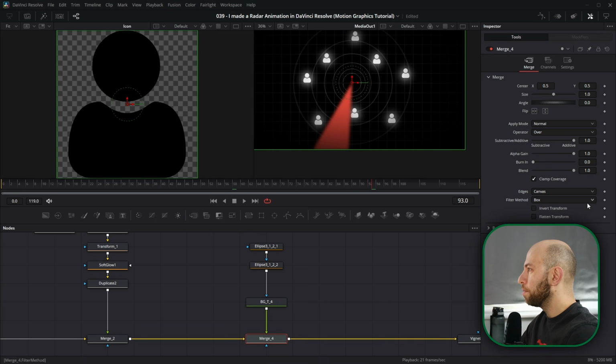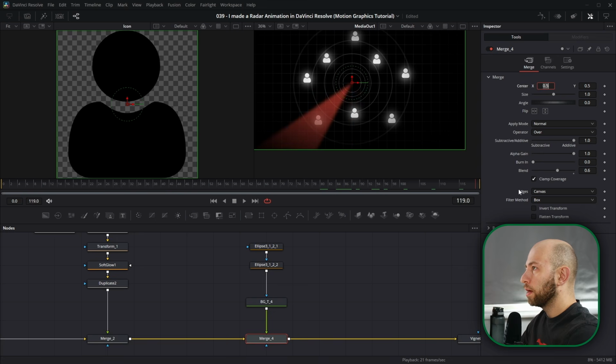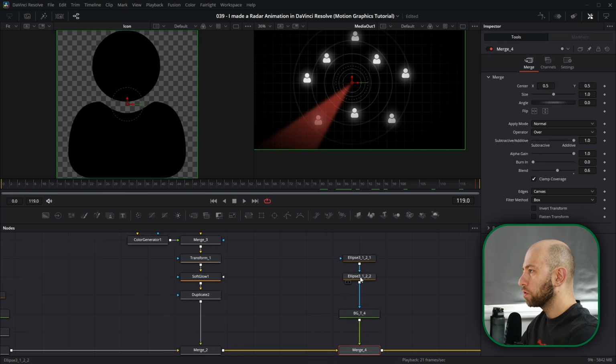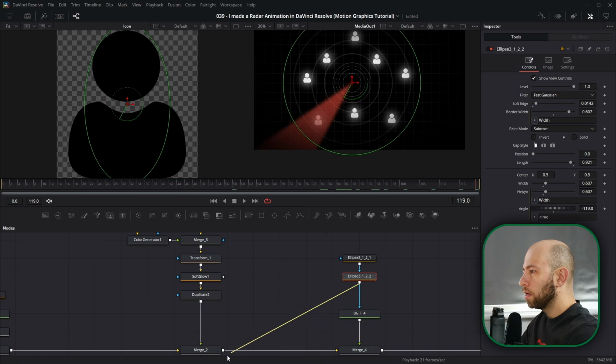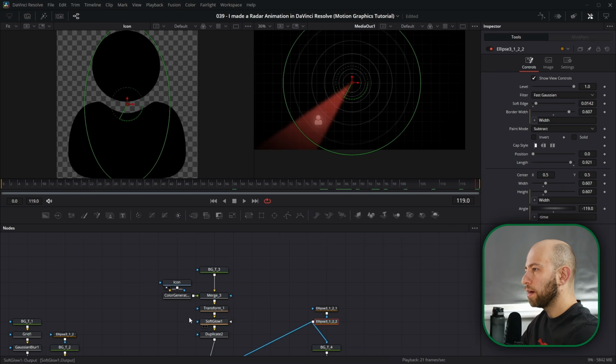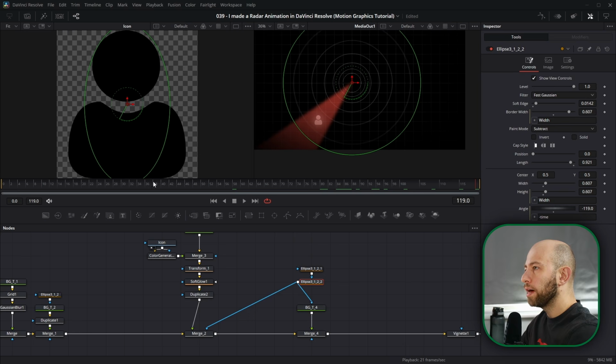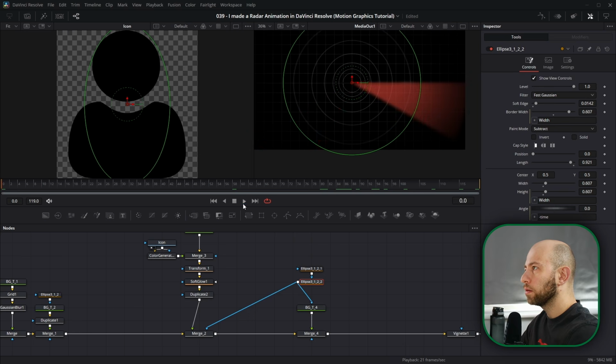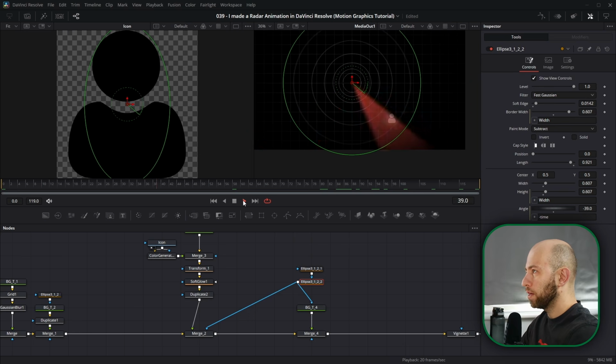And I'm gonna go to the merge and change blend to 0.4, or maybe it's too much, 0.6, okay? Okay, and now what we need to do, just grab this second ellipse and mask the second merge where the icon was built. So now when you play it, the effect is ready.